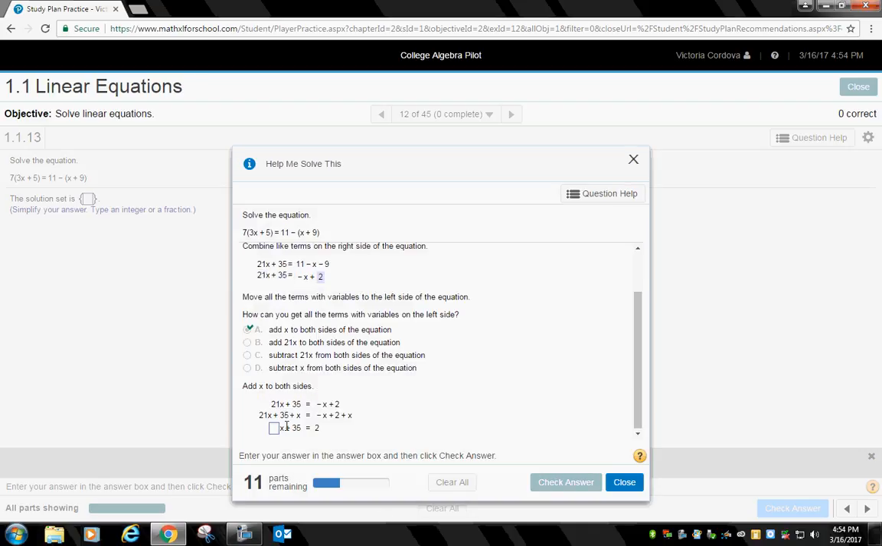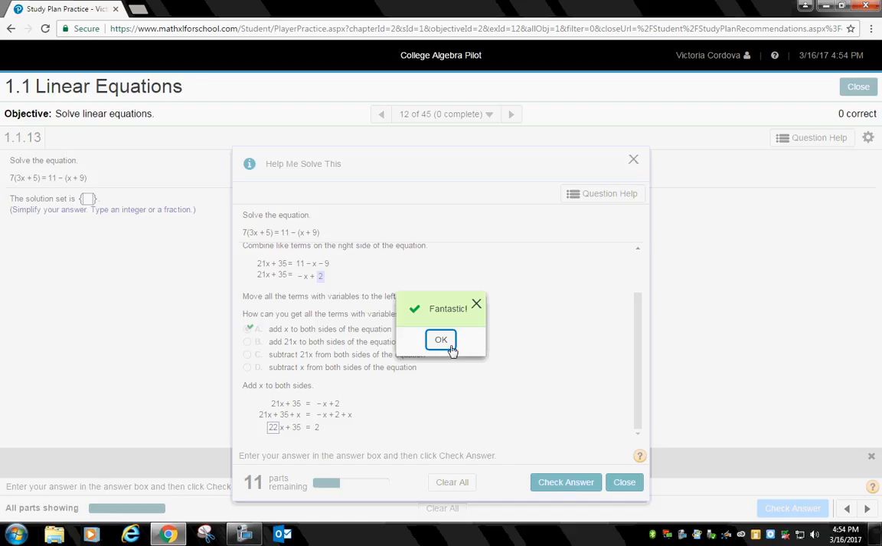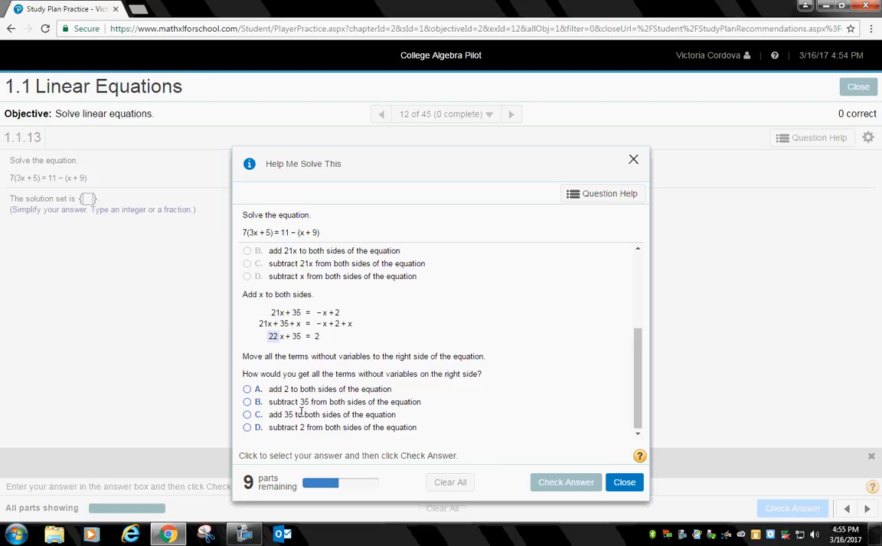So if I add x to both sides, then I'm going to have 22x on this side, because you're going to add this x over here, and 21 plus 1 is 22. And then it says move all the terms without variables to the right side of the equation. Okay, we can do that. So how would we do it? We would subtract 35 from the other side. So we're going to do B.